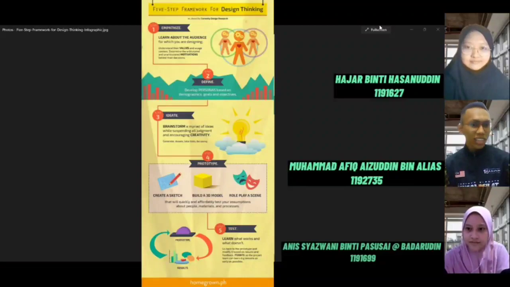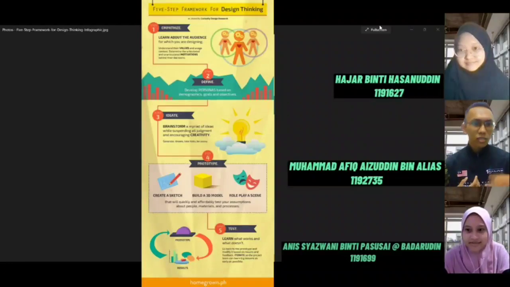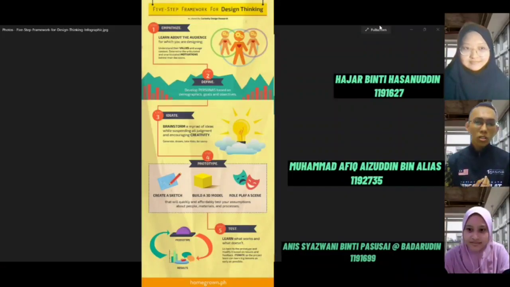Second is define. During the define stage, the designer puts together the information that has been created and gathered during the empathize stage. They must develop a project based on demographics, goals, and objectives. Third is ideate. During the third stage of the design thinking process, the designers are ready to start generating ideas. It is important to get as many ideas and problem solutions as possible at the beginning of the ideation phase.